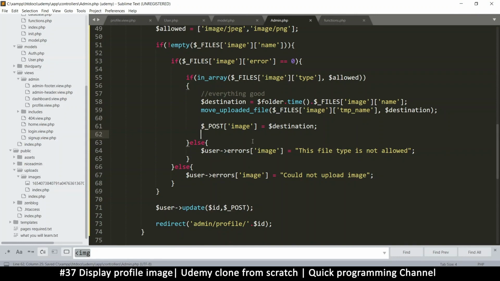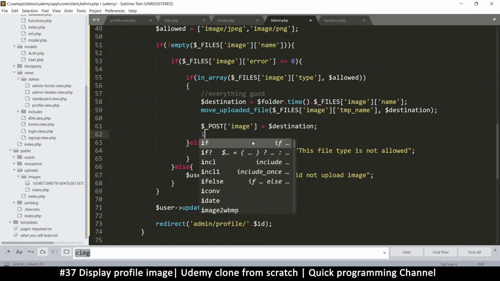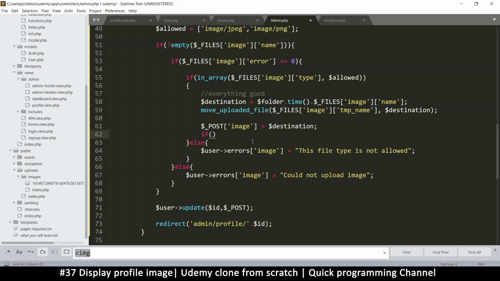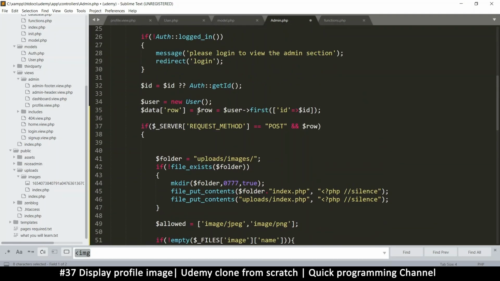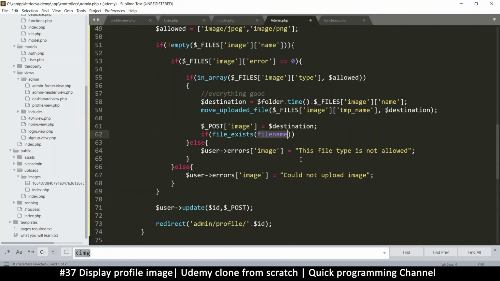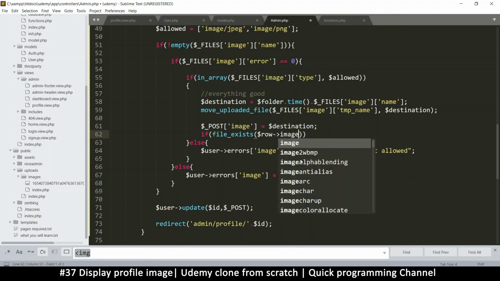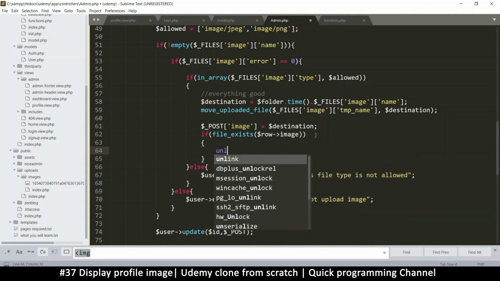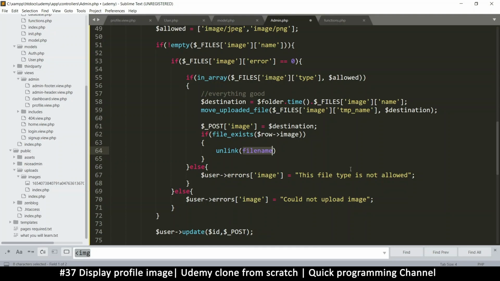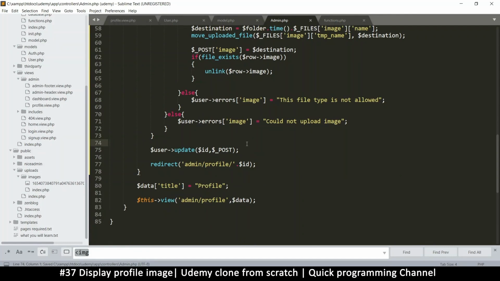So what I would do is I'm going to say if. It's always a good idea to check if the file exists before you delete it. Otherwise, if you try to delete a non-existent file, you'll get an error. So remember that we have a row here, which represents the old data in the database. So that row can help us. So we can just say row image. So there's an image in there already. So we'll say if file exists and unlink that file. So it's just like that, copy and paste. That's it. So file exists and unlink it.